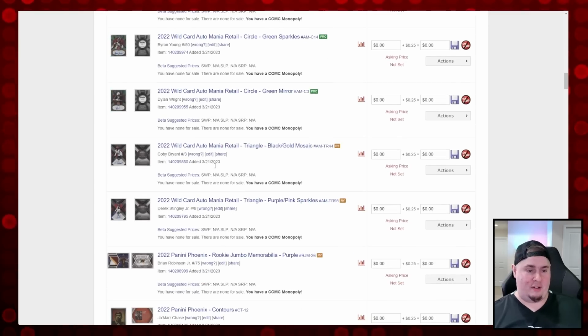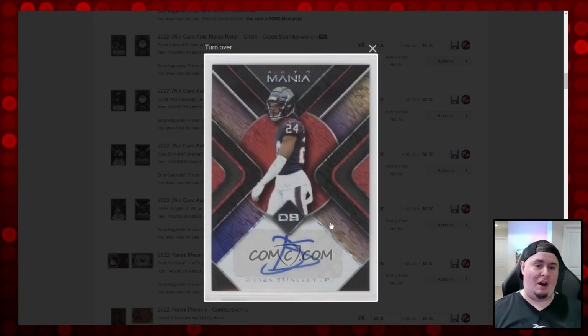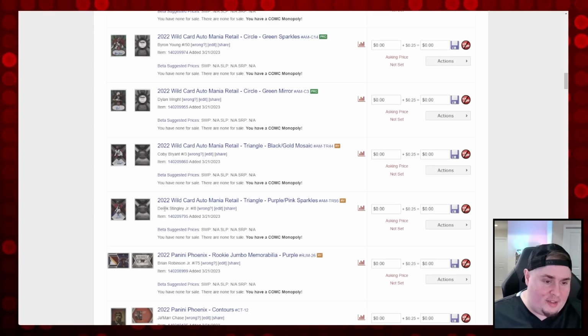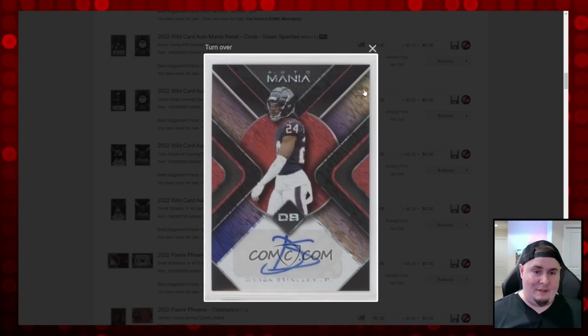I wonder if I have any good ones. Do I have any good players? Here's a good one. We have a Derek Stingley Jr. Wildcard Auto Mania numbered to... They said it's numbered to 8. I think it's actually numbered to 5. Yeah, this is a set that would be easy to misidentify. This one's actually numbered to 5. I can see the 5 right there.